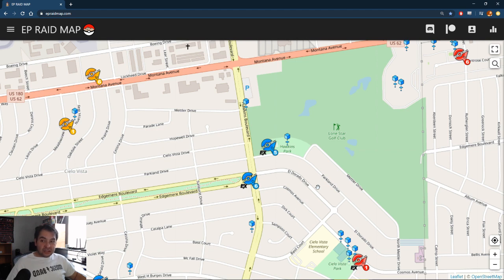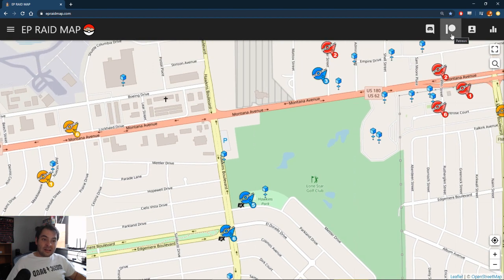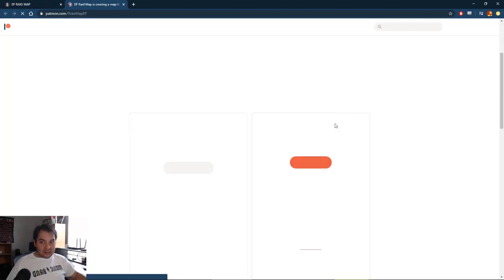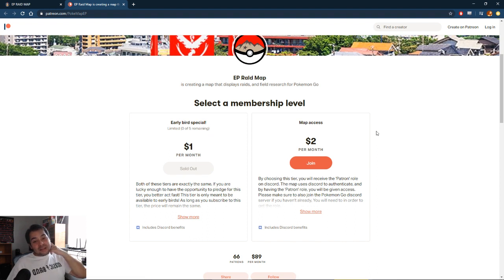However, if you want to see raids or research or rocket invasions, you're going to need to become a Patreon member of EP Raid Map. To do that, you go up here to the top right and you click on the Patreon icon. It's going to take you to patreon.com to the EP Raid Map, and it's going to ask you to join. For only $2 a month, you get access to everything. So what you do is just click on join.